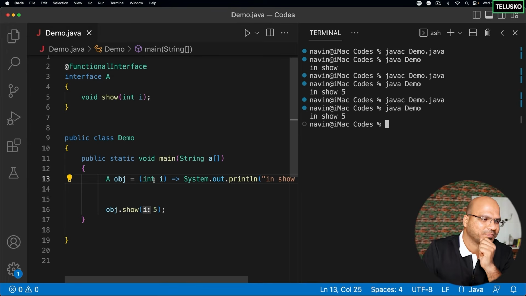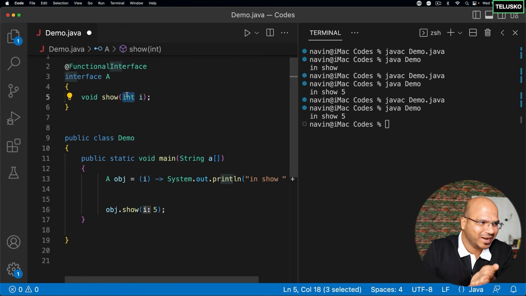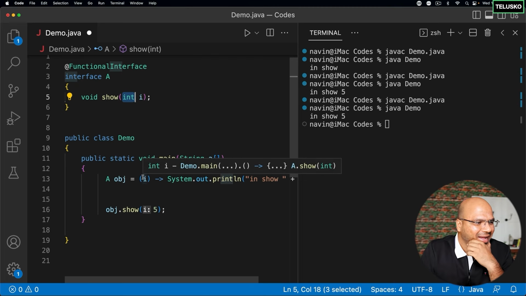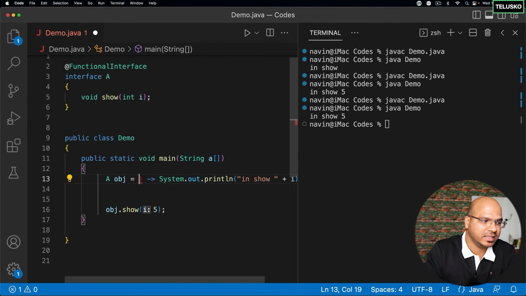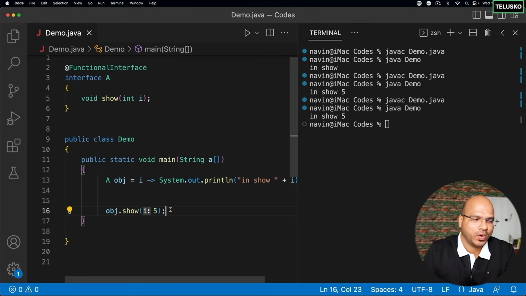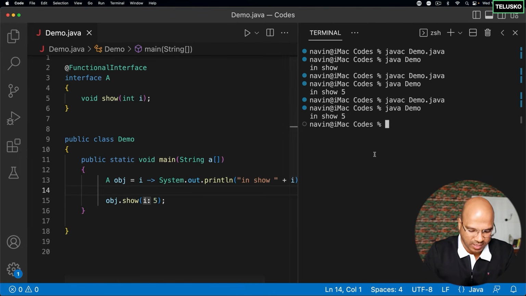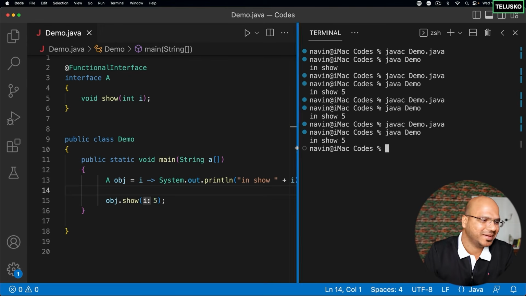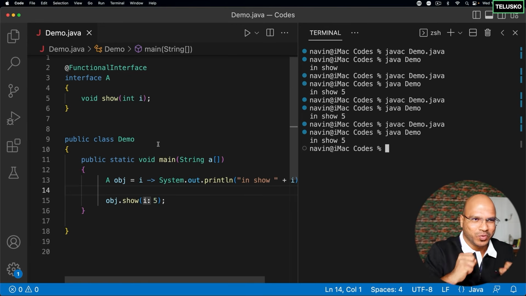Now there's one more thing. You don't even need to mention the type of the variable. You know why? It's because we have mentioned it here, right? When you know that the variable type is int, why mention it? And one more thing, if you have only one variable, you don't even need these round brackets. You can simply mention the variable name here. Oh, we have reduced the code so much. So let's try to compile this code and run. It works, right?